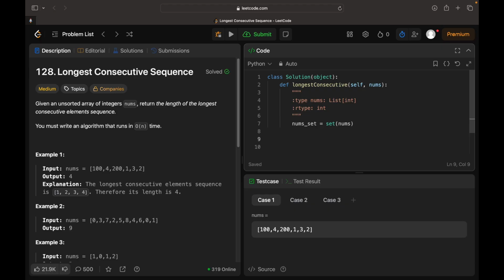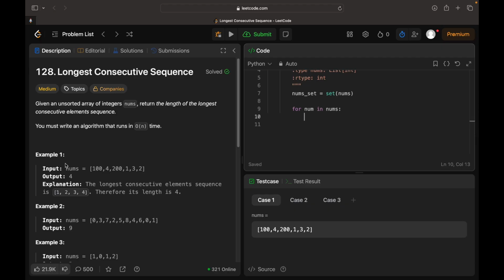So now let's go over it step by step. We have for num in nums. And now I have access to 100. The first thing I want to check is if num-1 is present in the nums set. If num-1 is present in the num set, what do we want to do? In that case, we want to ignore. So you can do continue, or you can just reverse this condition.